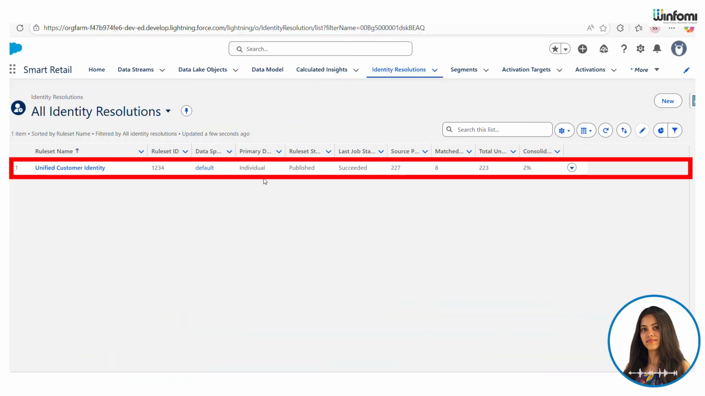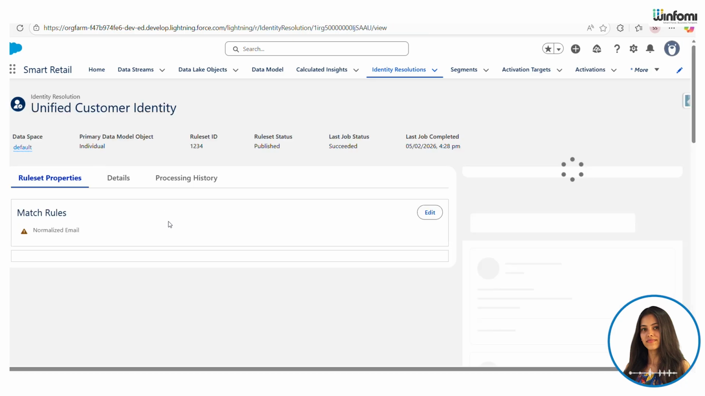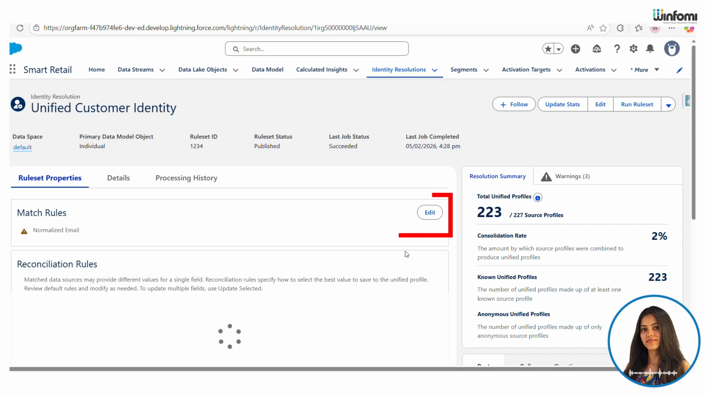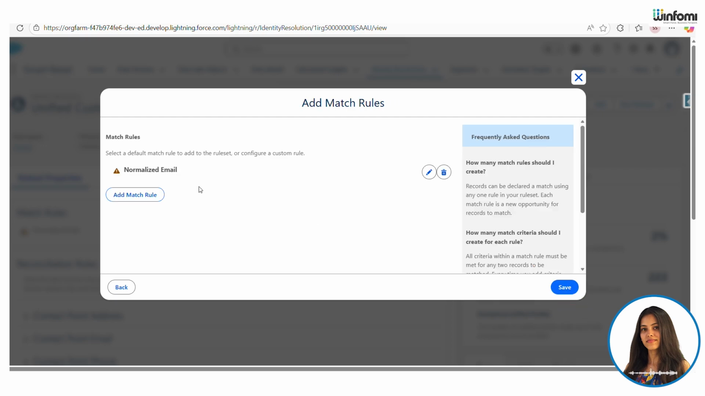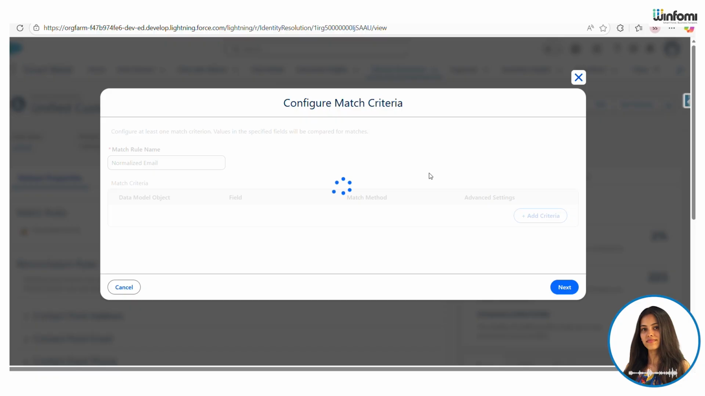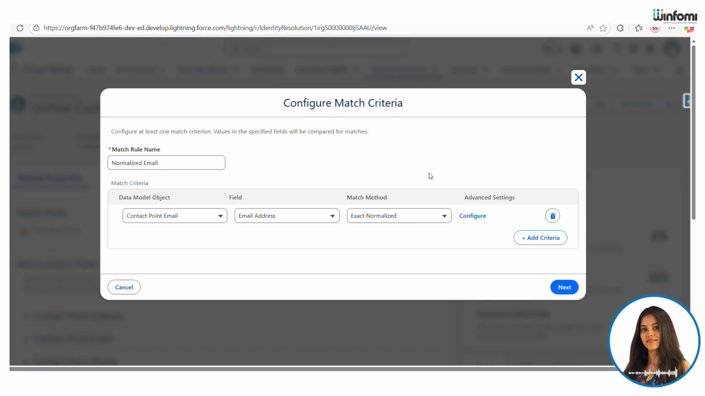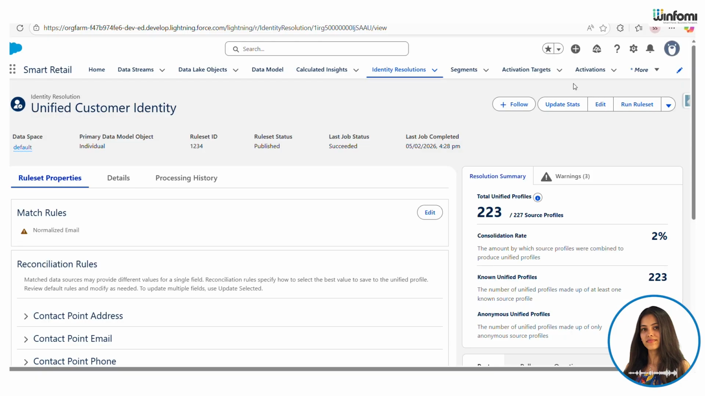Here I have created the identity resolution as a unified customer identity. Here I have given the matching rules, so you can create the rules here. I have based it on email address. I have taken the data model object contact point email and the field email address, and the match method is exact normalized. Based on this, profiles are unified and duplicates are identified. The consolidation rate is 2%, with total unified profiles being 223 out of 227 in our use case.